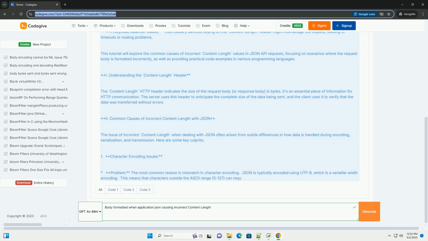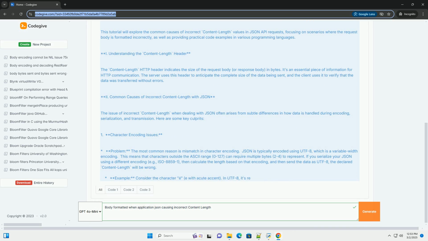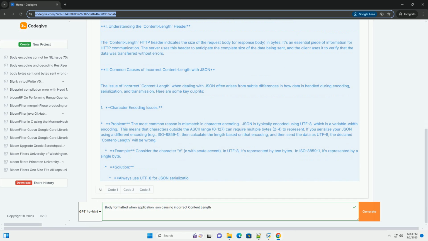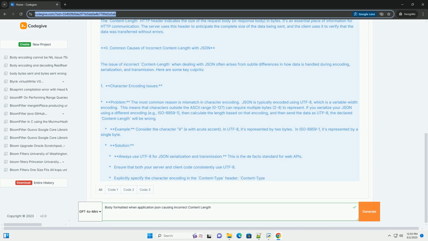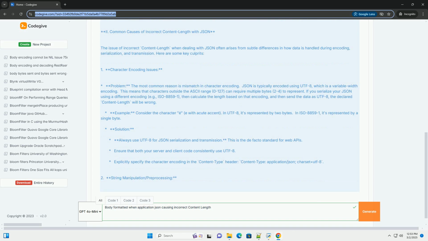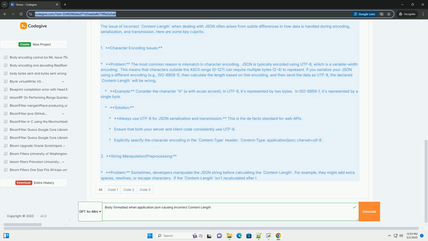Proxy/load balancer issues: intermediary devices relying on the content length header might mismanage the request, leading to timeouts or routing problems. This tutorial will explore the common causes of incorrect content length values in JSON API requests, focusing on scenarios where the request body is formatted incorrectly, as well as providing practical code examples in various programming languages.